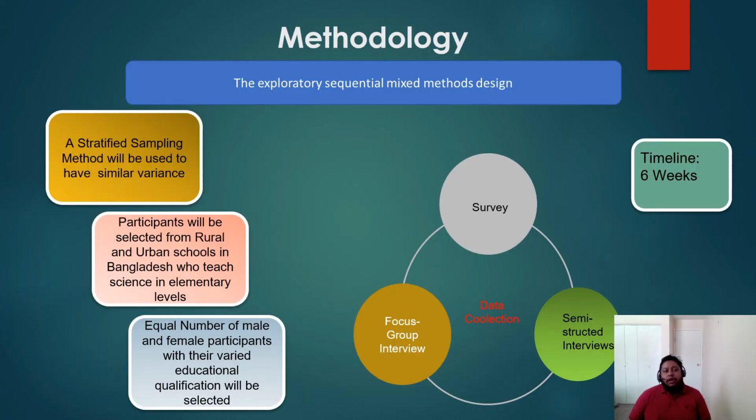In methodology, I would like to use the exploratory sequential mixed method design. It has qualitative and quantitative forms. I would like to use the stratified sampling method, which can have a similar variance for all the participants. The participants will be selected from rural and urban schools in Bangladesh who teach science at elementary levels. An equal number of male and female participants with varied educational qualifications will be selected.